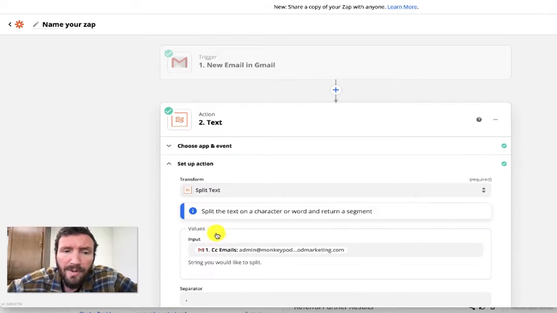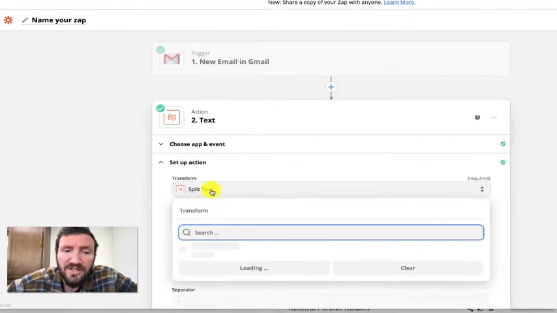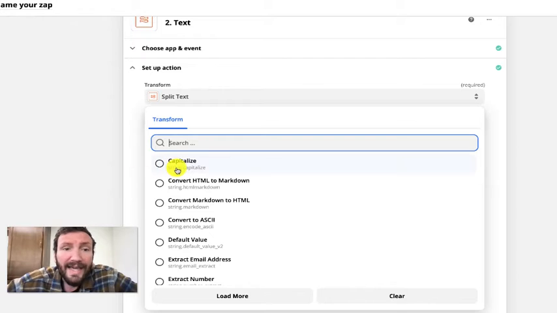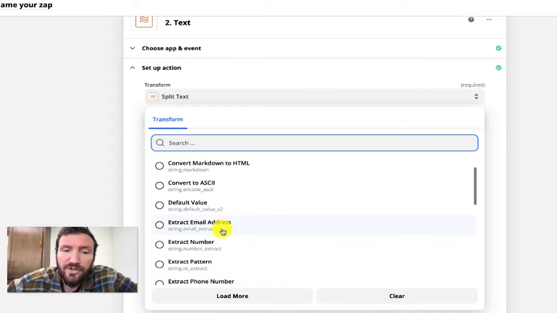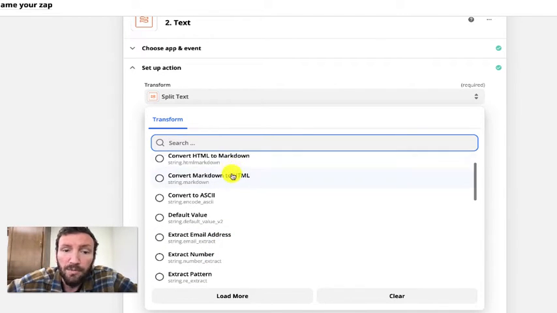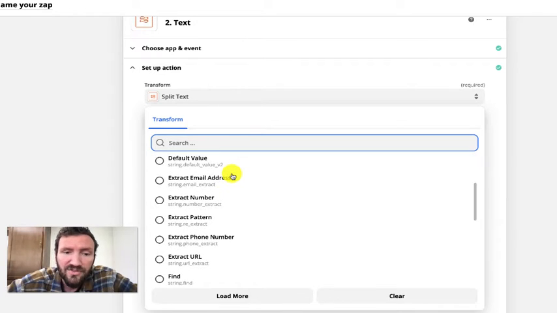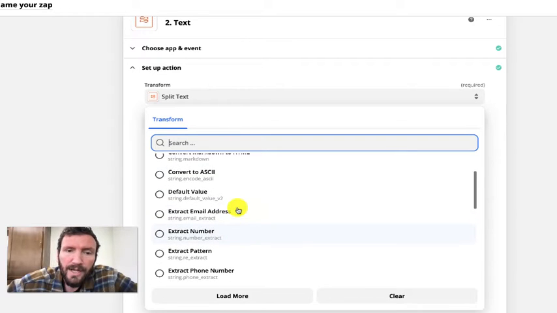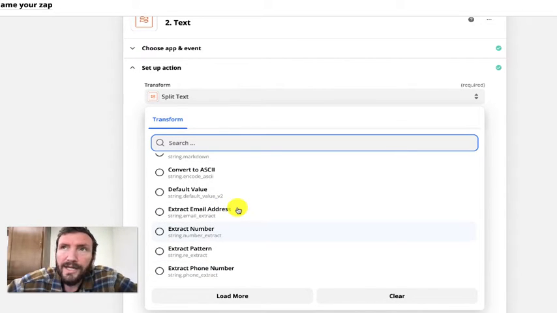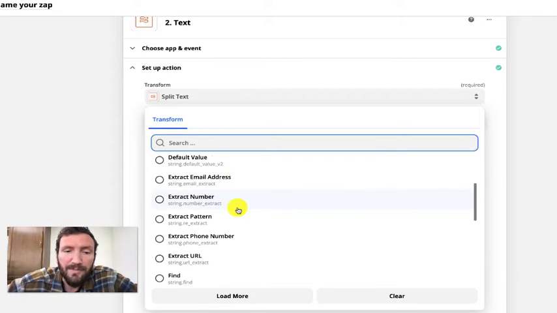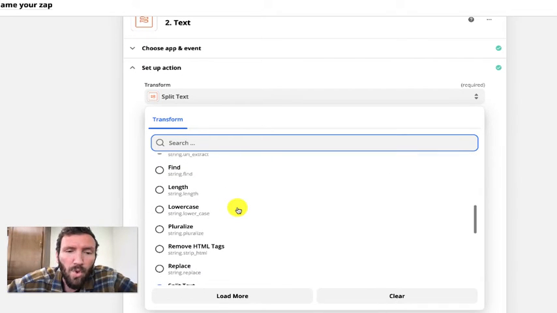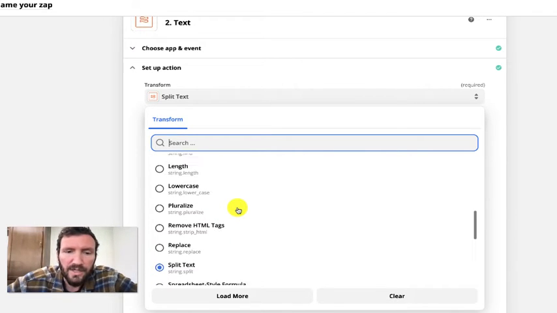And there's actually a whole bunch of really cool options in here. You can capitalize a name that comes in. You can extract an email address from a block of text. You can convert HTML to Markdown or Markdown to HTML. You can strip HTML. You can extract a URL. So I was looking through these options, and I stumbled onto one. You can truncate, which is useful for shortening up text for a tweet or something.